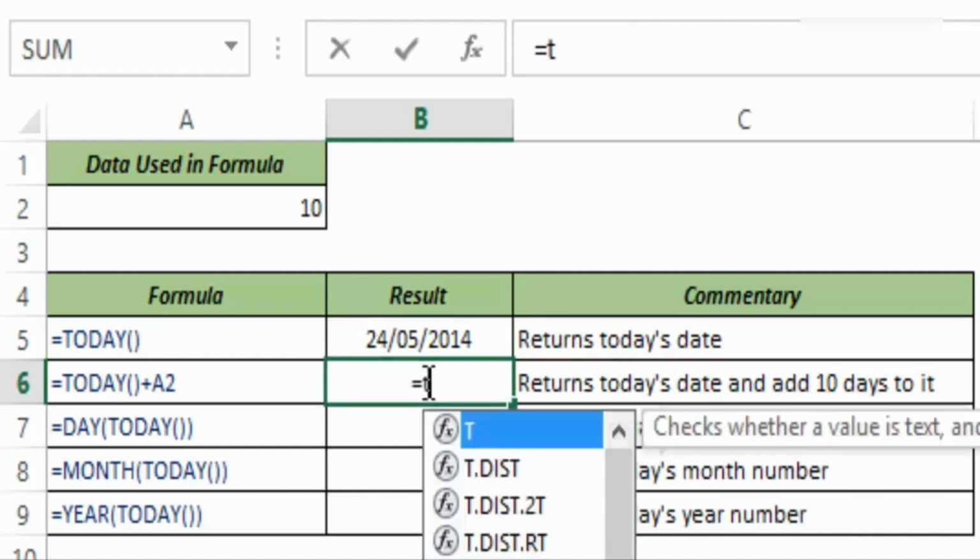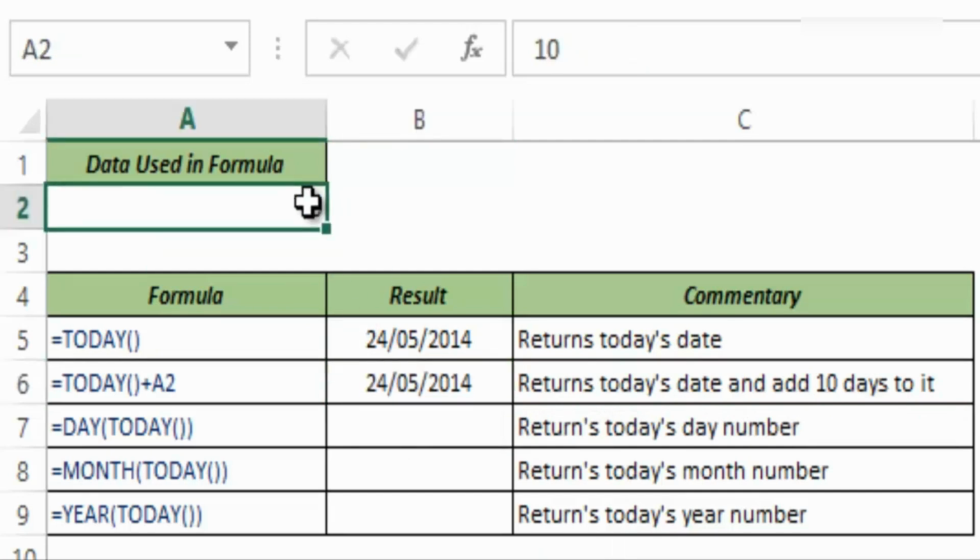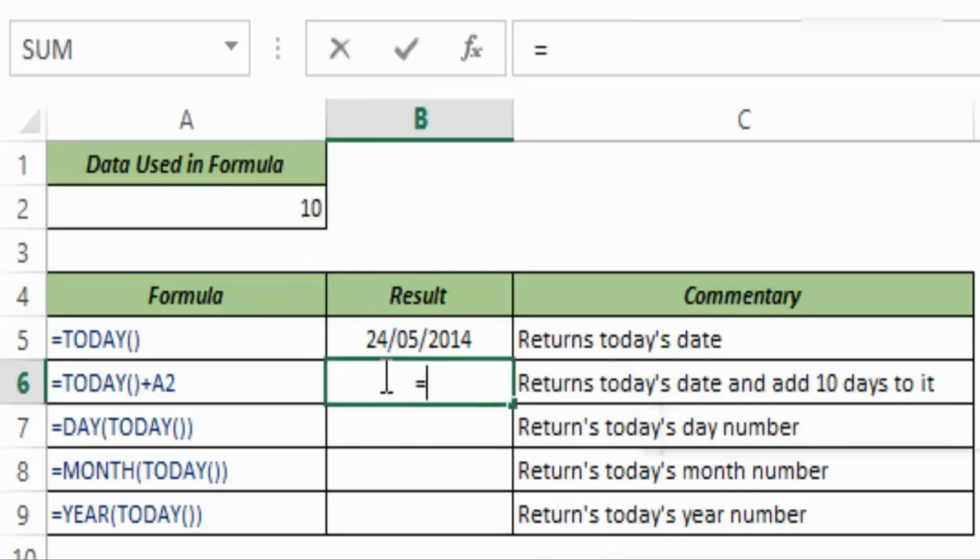You can use today function to add or subtract value to it because it is giving you a serial number. So in this case let me type it again. So I type today and I say plus A2, and I hit control enter, and this gives me 3 June, because that is 10 days after 24th May, as I have added 10 days to it.